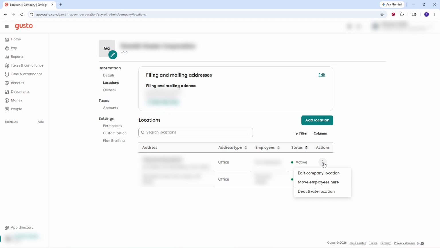If needed, assign employees to the appropriate work locations. This helps ensure that team members are connected to the right site for payroll, records, and internal organization. Finally, save your changes to confirm all location assignments and updates. Once that's done, your multiple work locations should be fully set up in Gusto.